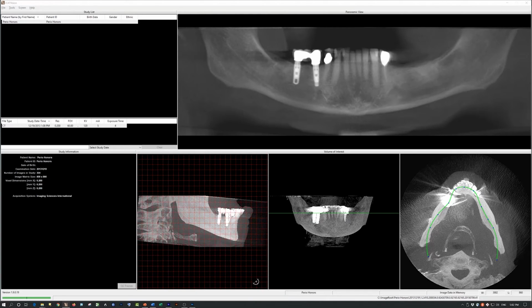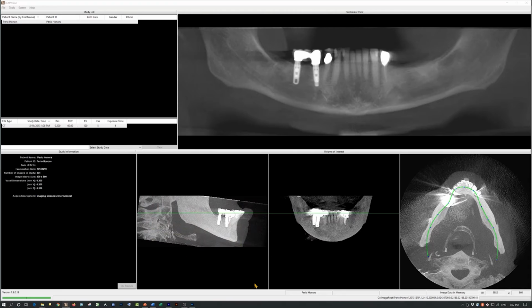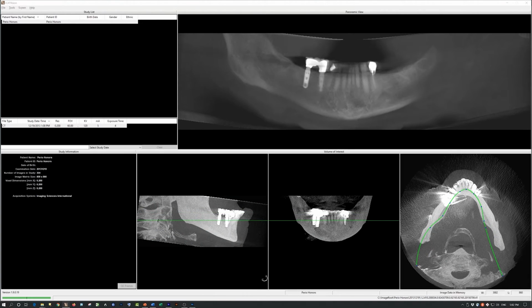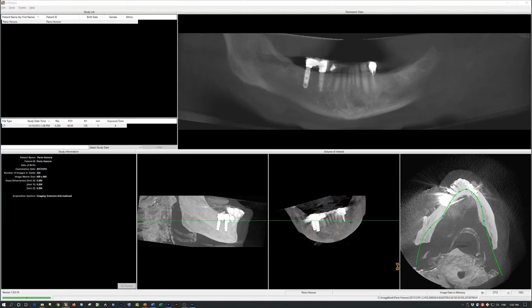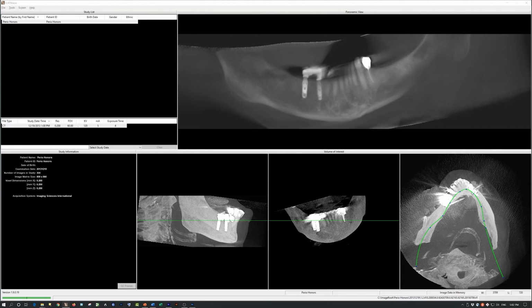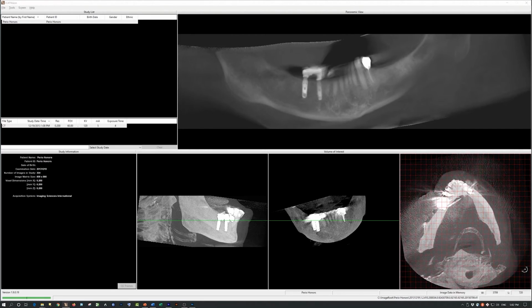Let's move the chin down and see the effects. And you will see the changes on the top screen where we have the panoramic view. And you can see that the chin is down. The chin is also down here. If the head is tilted, something like this, we can also fix that. Or maybe the head is rotated.